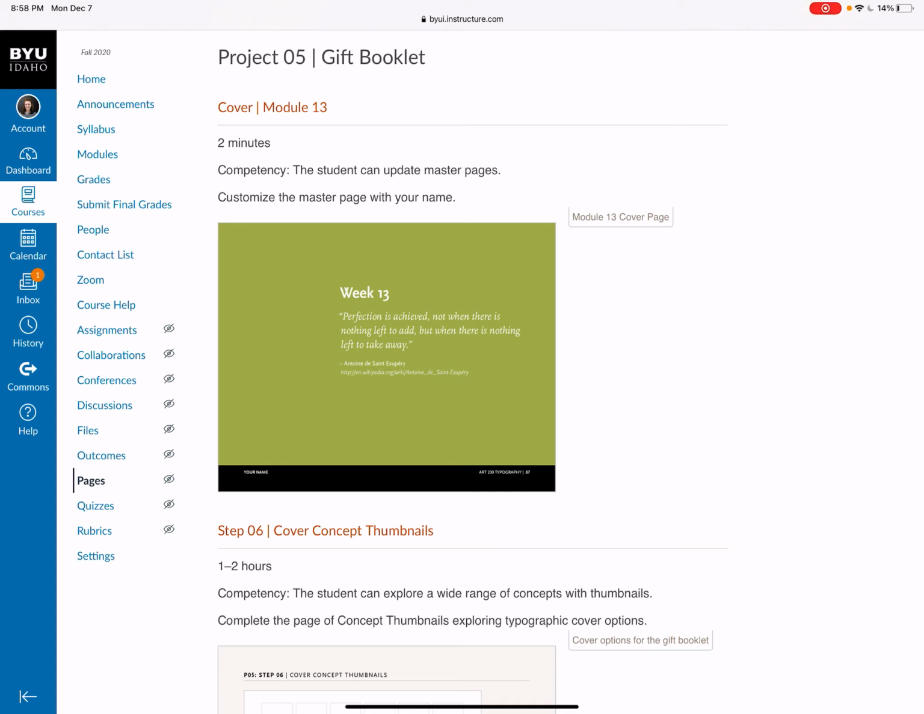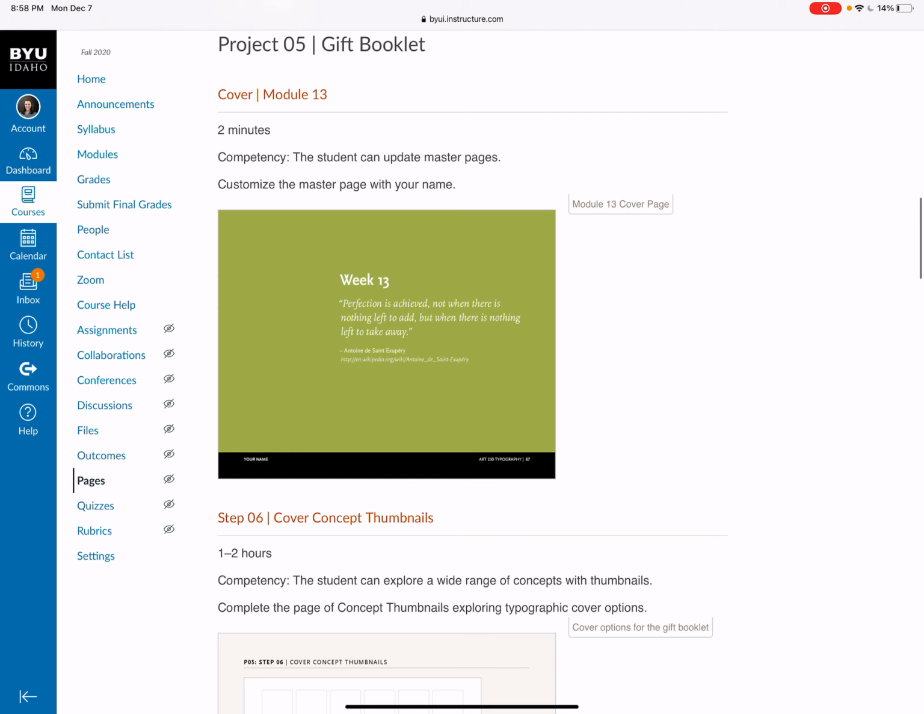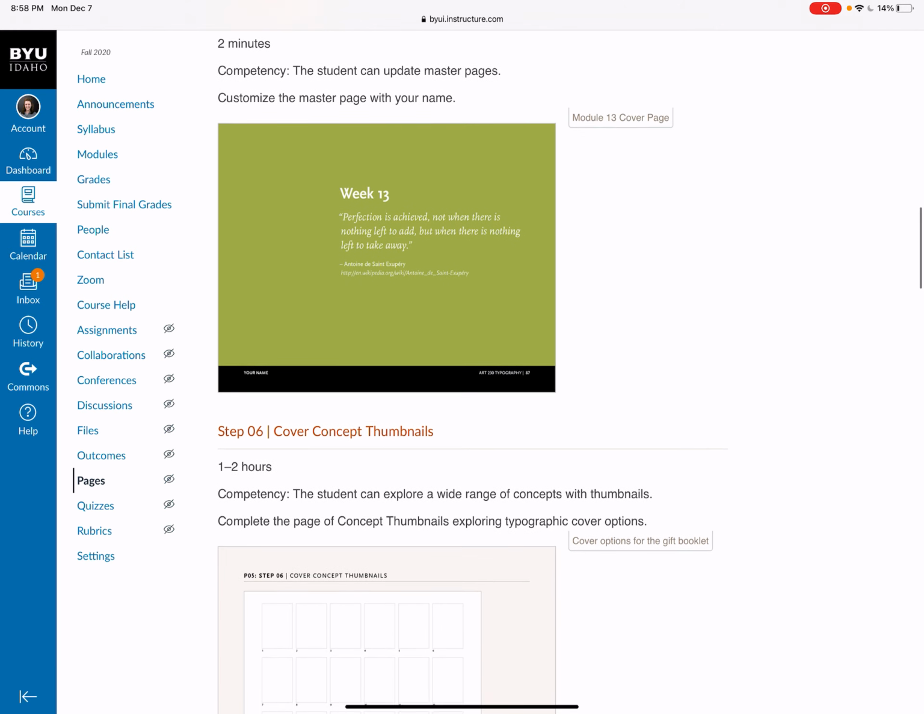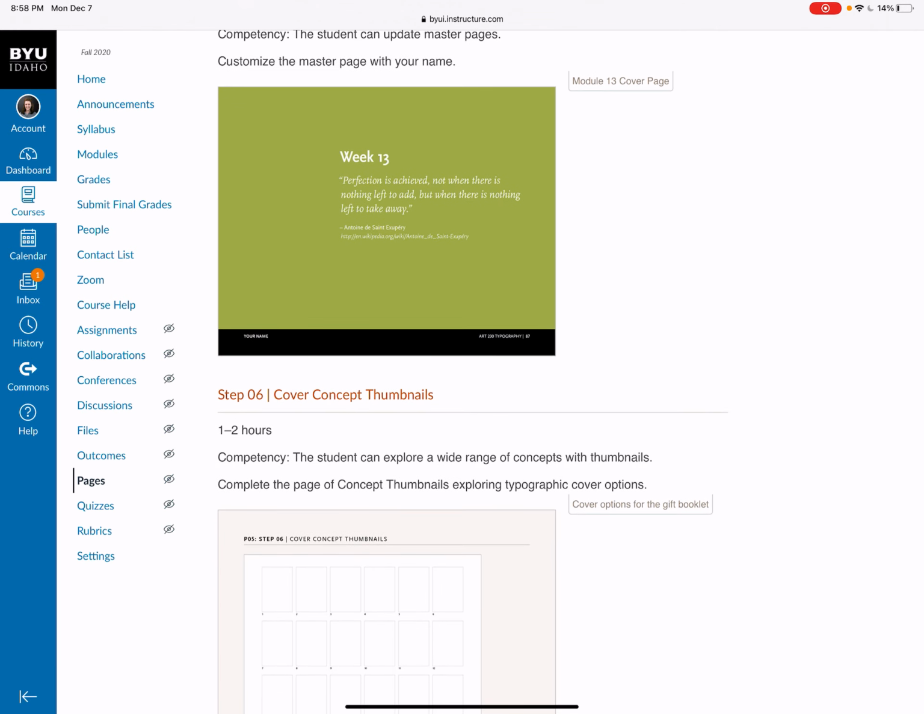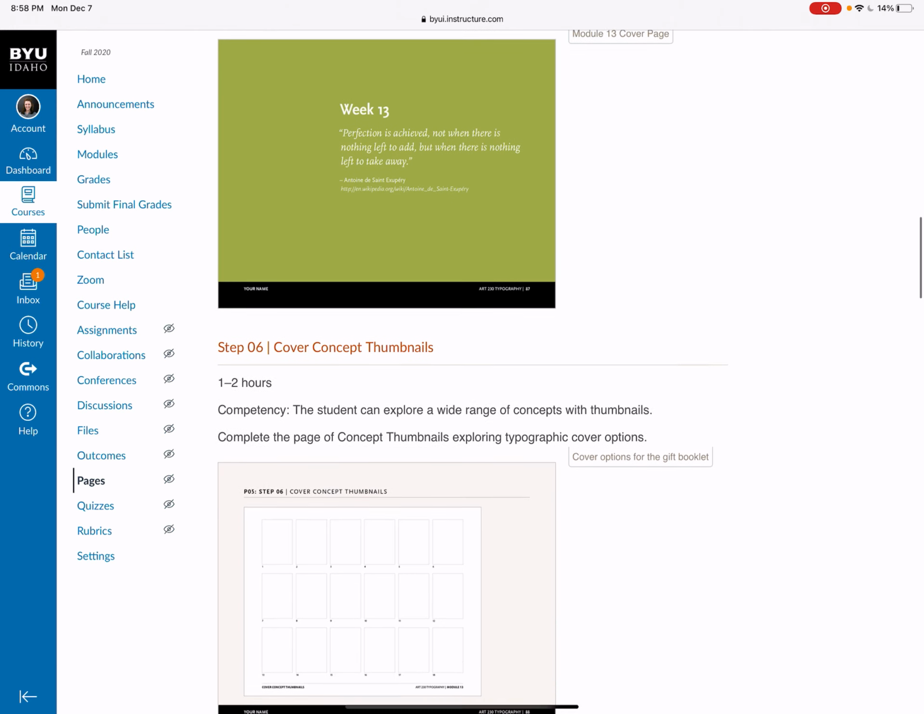This screencast is just going to go over the module instructions for this week and what you need to do to progress in your project. So we're just going to keep on moving here in our gift booklet project. This week you're just going to be making some more edits, doing some more thumbnails to get ready to submit the final project next week.